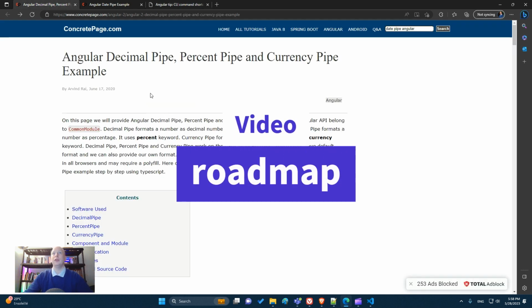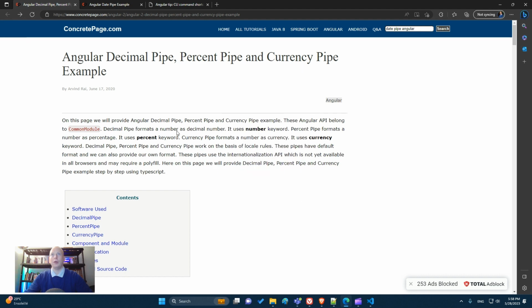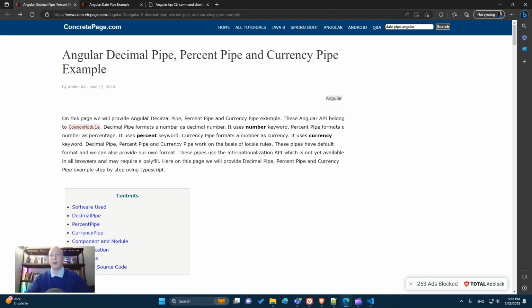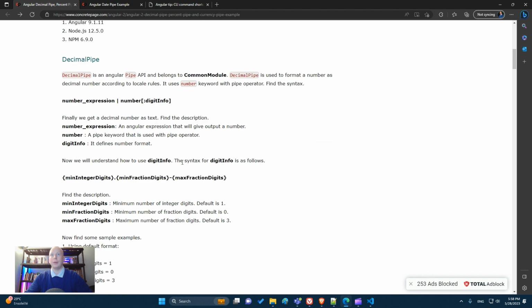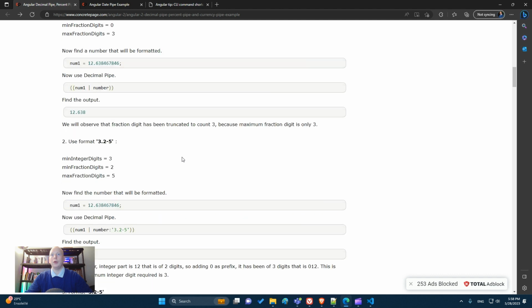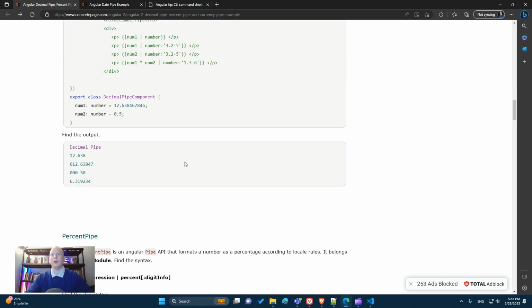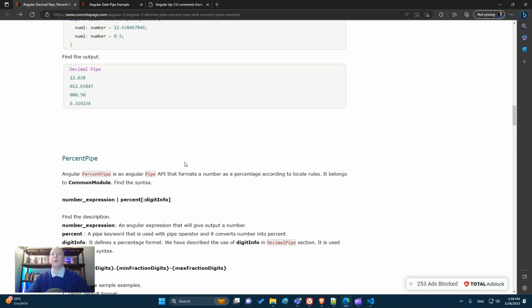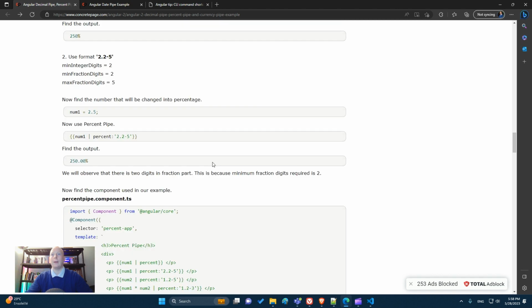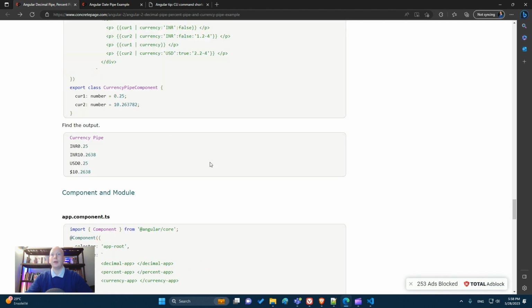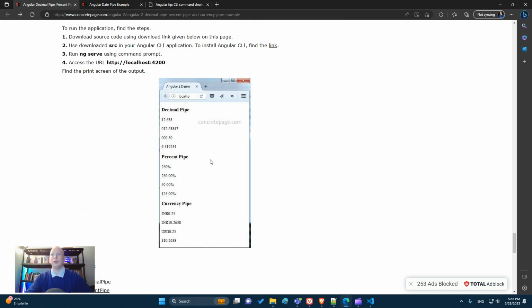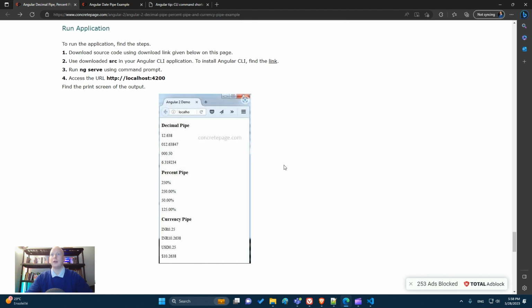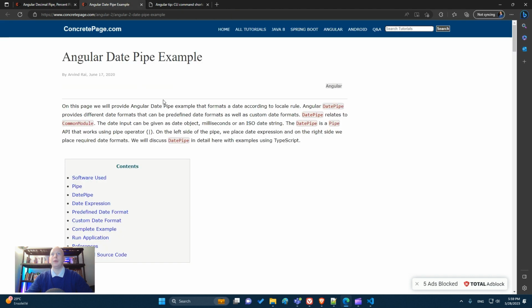So first, we will discover the Angular decimal pipe, percent pipe, and currency pipe from the concretepage.com tutorial. Here they explain the different ways to use these pipes. We will use each of them and see the rendering on the Angular web page with different components. So it should look like this. Then we will check the Angular date pipe.